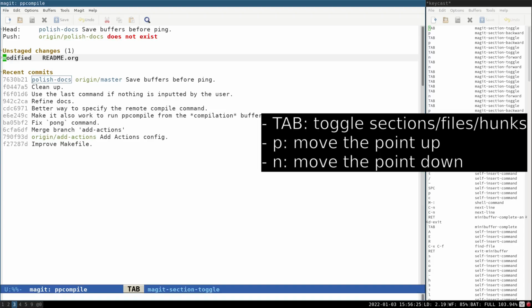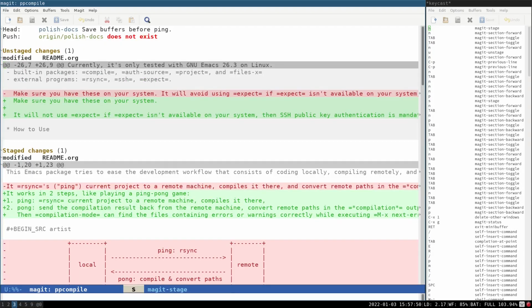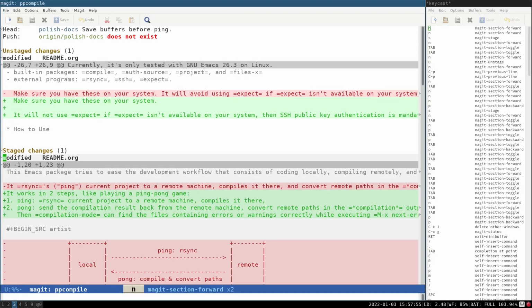There are 3 operations we may want to perform: S for stage, U for unstage, and K for discarding changes. What's under the point is the object to be manipulated. For example, if the point is on a hunk, typing S will stage the hunk, as we can see from the Staged changes section. Or if the point is on a file, the operation is on that file. For example, type U to unstage this file.